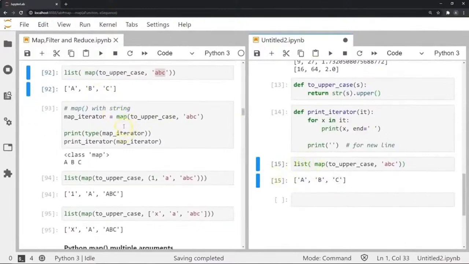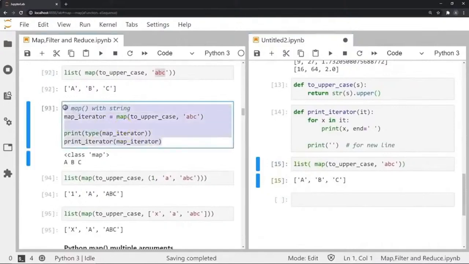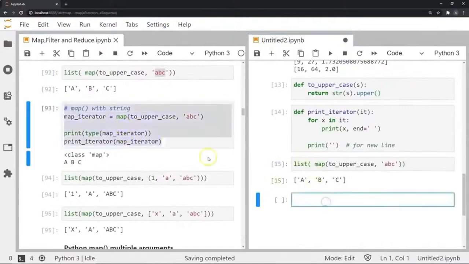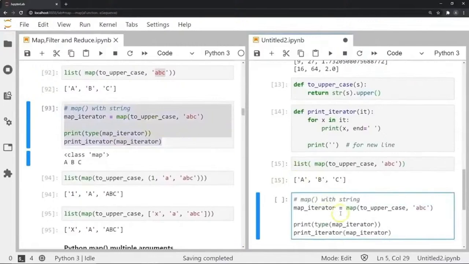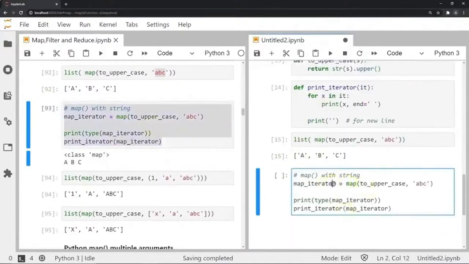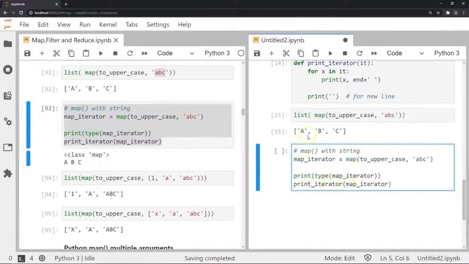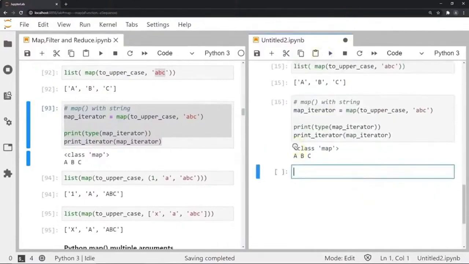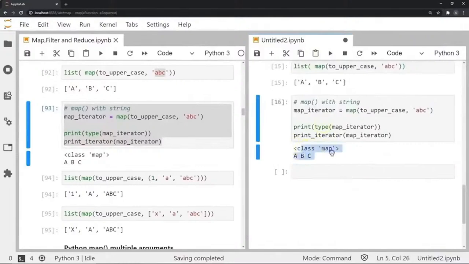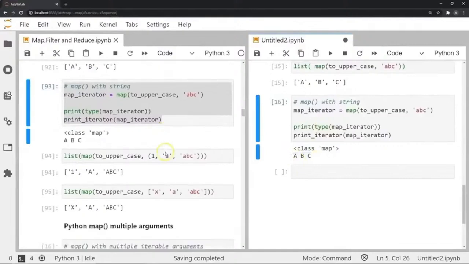Now, in the next step, we're going to do a very similar thing. Instead of simply mapping and creating a list out of it, we're going to store the map object in a variable called map iterator. We're going to print what type of object it is, and then print out each of the elements using the print iterator function that we defined here. So let's do this. Now if you see, the type of object is of class map, and the elements inside the object are A, B, and C.